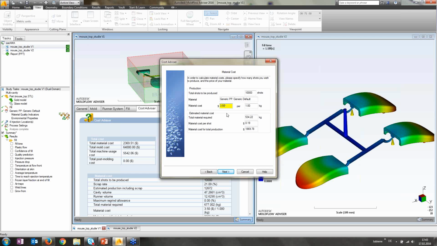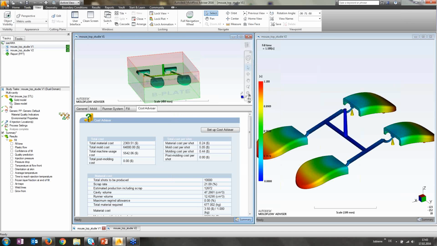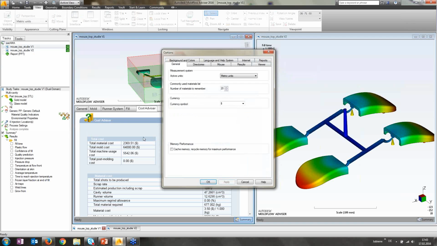So if we go, I just close this. If we go to the standard options of Advisor, in general we have currency, with different currencies. Well, we could support this in the PowerPoint, so probably it's not that important, but we could change it.